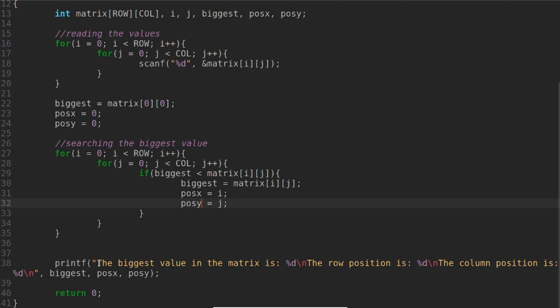This printf will print: the biggest value in the matrix is %d \n to skip a line, the row position is equal to %d \n to skip another line, and the column position is %d \n to skip a line. So the first %d is for the biggest value, the second is for the position of the row, and the third is for the position of the column.